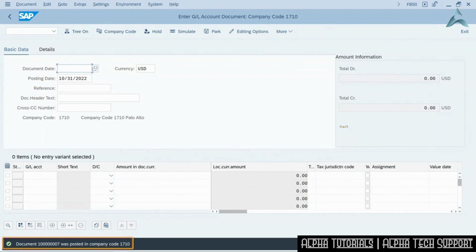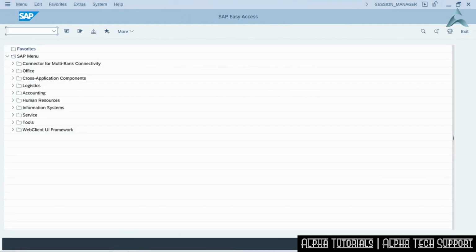We receive a success message from the system that our journal entry was assigned a document number and has successfully posted in company code 1710. This one-time transaction has now been posted directly in the general ledger using our manual journal entry. Sometimes we need to reference general ledger documents that are already in the system. Perhaps we want to view a GL document that our colleague posted to get more details.